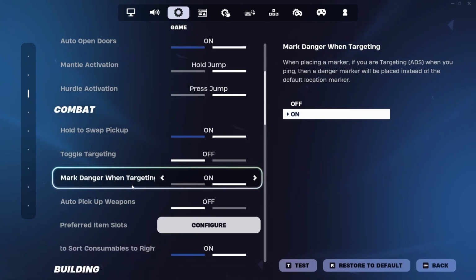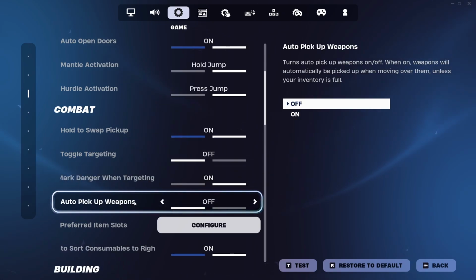Mark Danger When Targeting, just keep it on. If you're in danger and you mark, then it does a danger mark, which is basically red. And Auto Pick Up Weapons, this is as it says, it automatically picks up weapons.